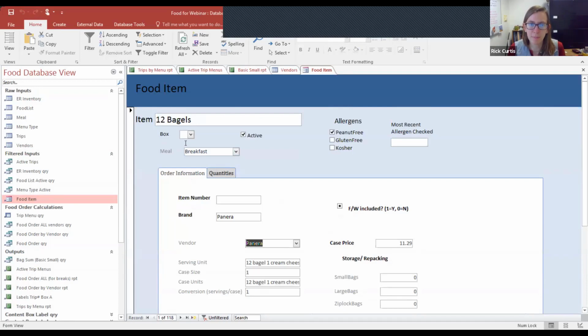Yeah, I think, and then box, bagels are weird. Box is also A, B, C, D, E. It's limited to those; those are the things that people can enter there.